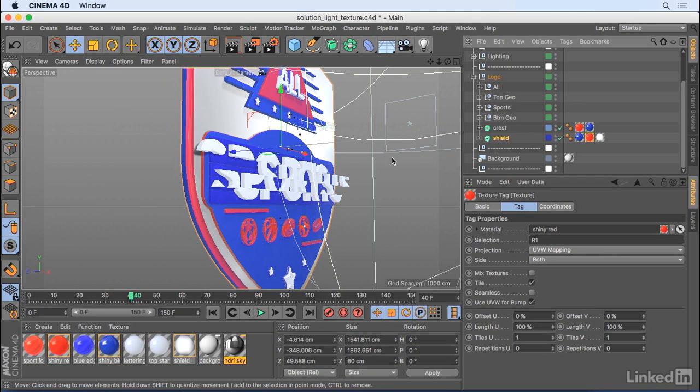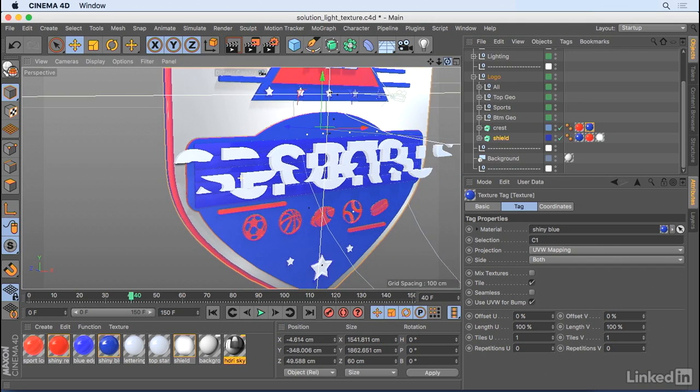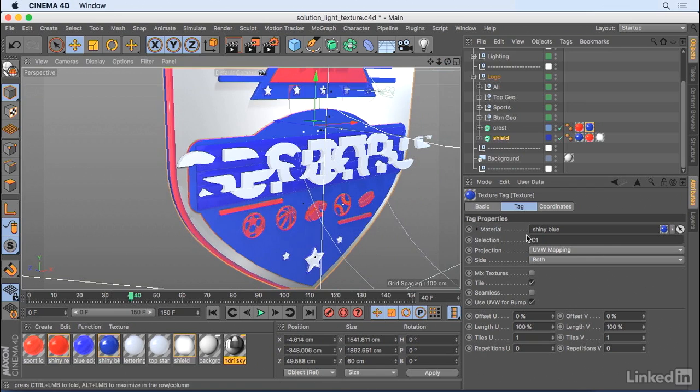And then that blue color comes back. And on the top, on the cap, I've added the selection C1, and that just makes that white material just cover the cap here. And for the crest, very similar. The base is just that shiny red, and then the cap is this shiny blue. So you can add multiple materials to extrude objects just by using the built-in selections that they have.